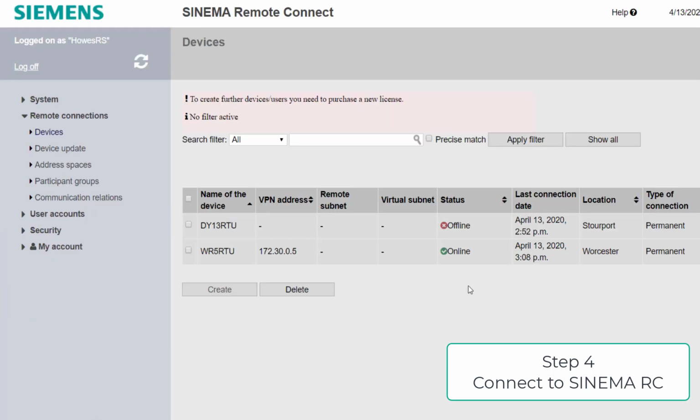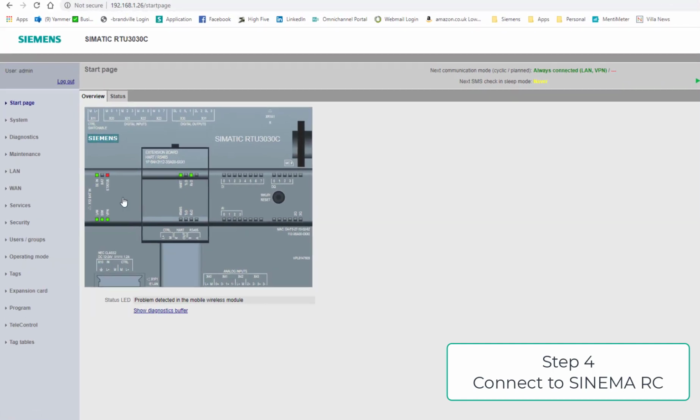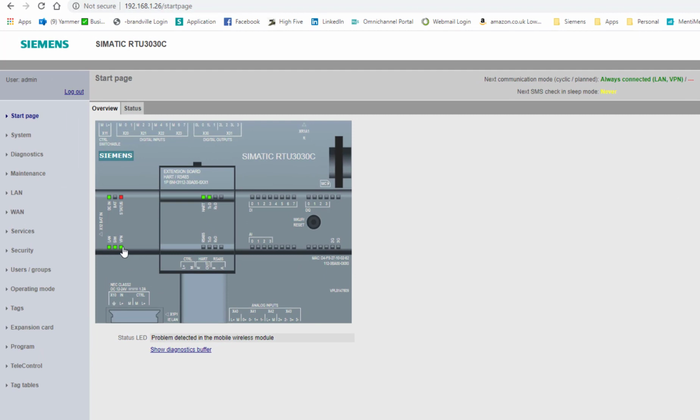If I go back to my server and just refresh, I can see that that device is now online, and it has a virtual IP address. We're back to our overview screen. We can see here the VPN's connected.